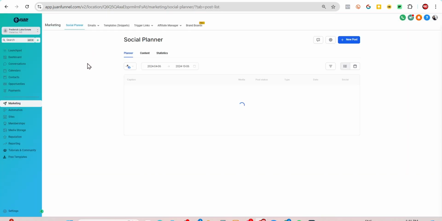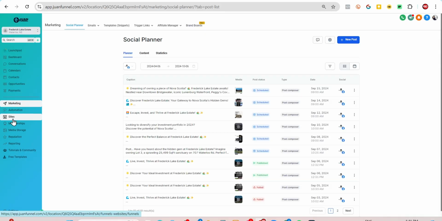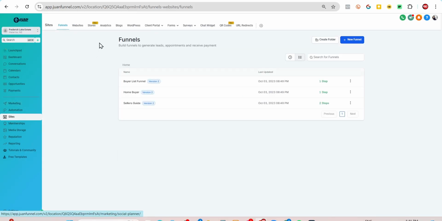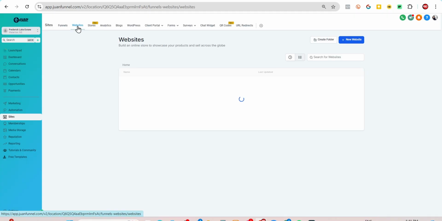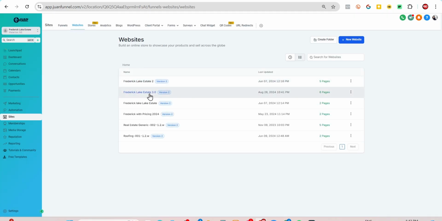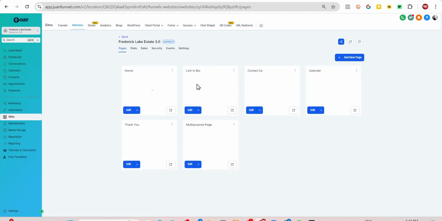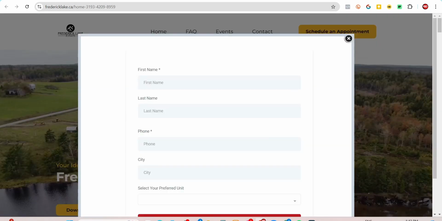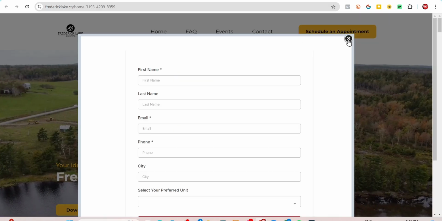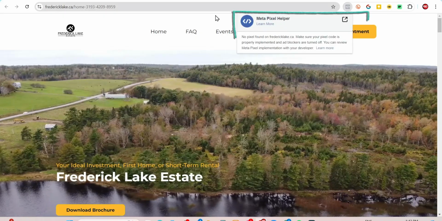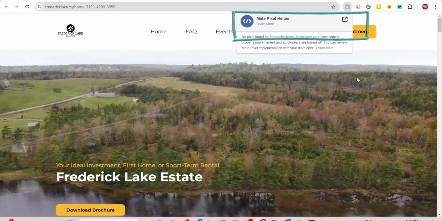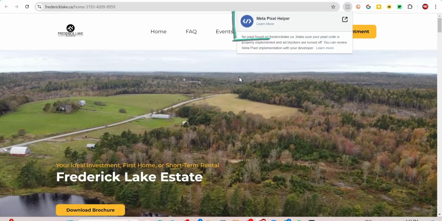And then click Frederick Lake. Go to the website, go to the website sections, and click the website that you prefer. For this one, I prefer this one. I'll just check this one first. Yes, this is it. So as you can see here, there's no pixels on this section. So there's no pixels here.